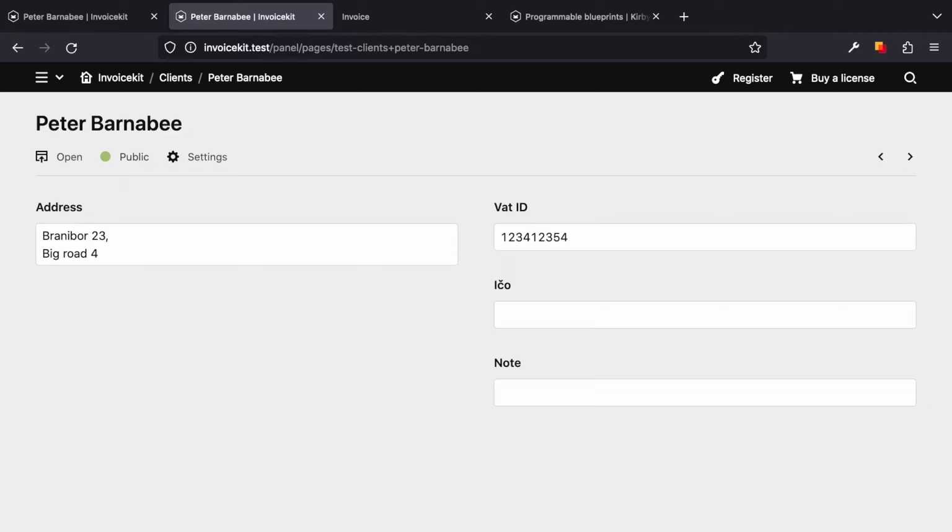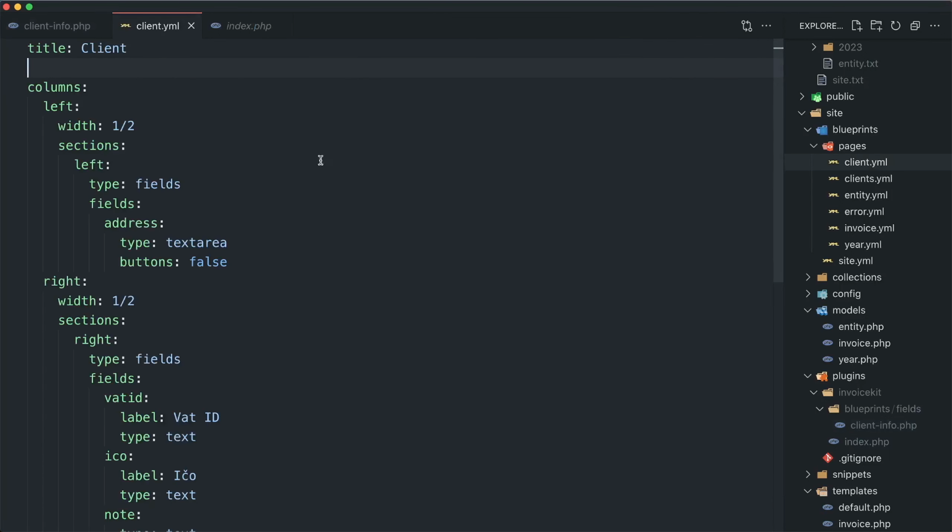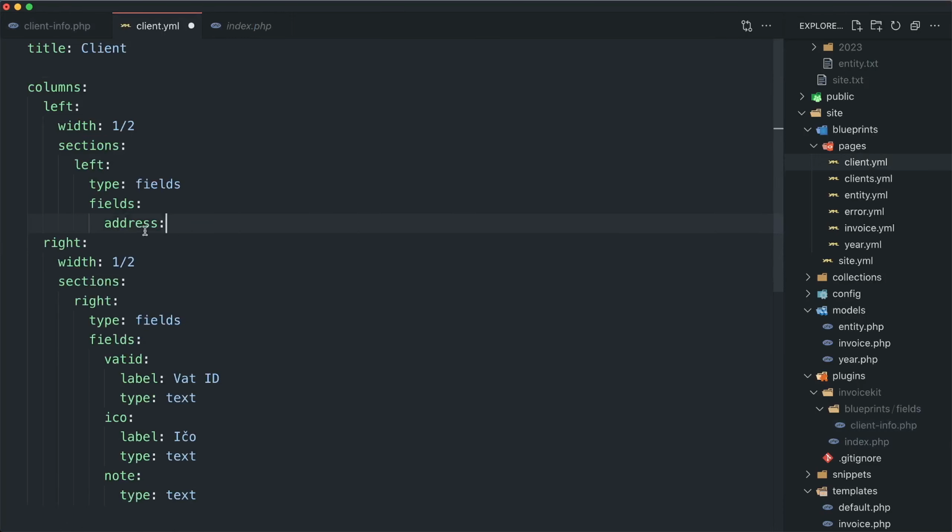So let's go to our client. In here, we can take any field. So let's just take maybe this address. We are not going to use it. Info.